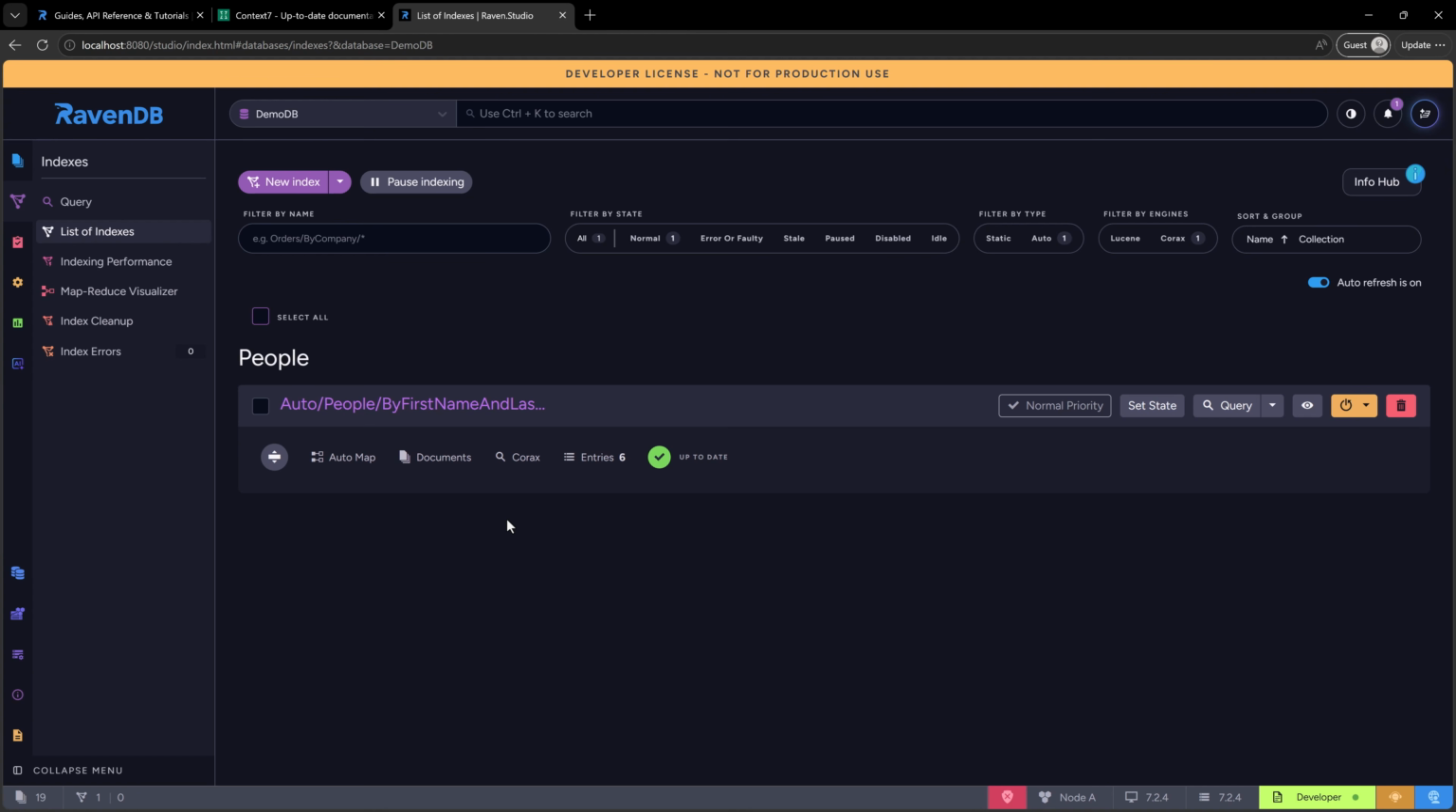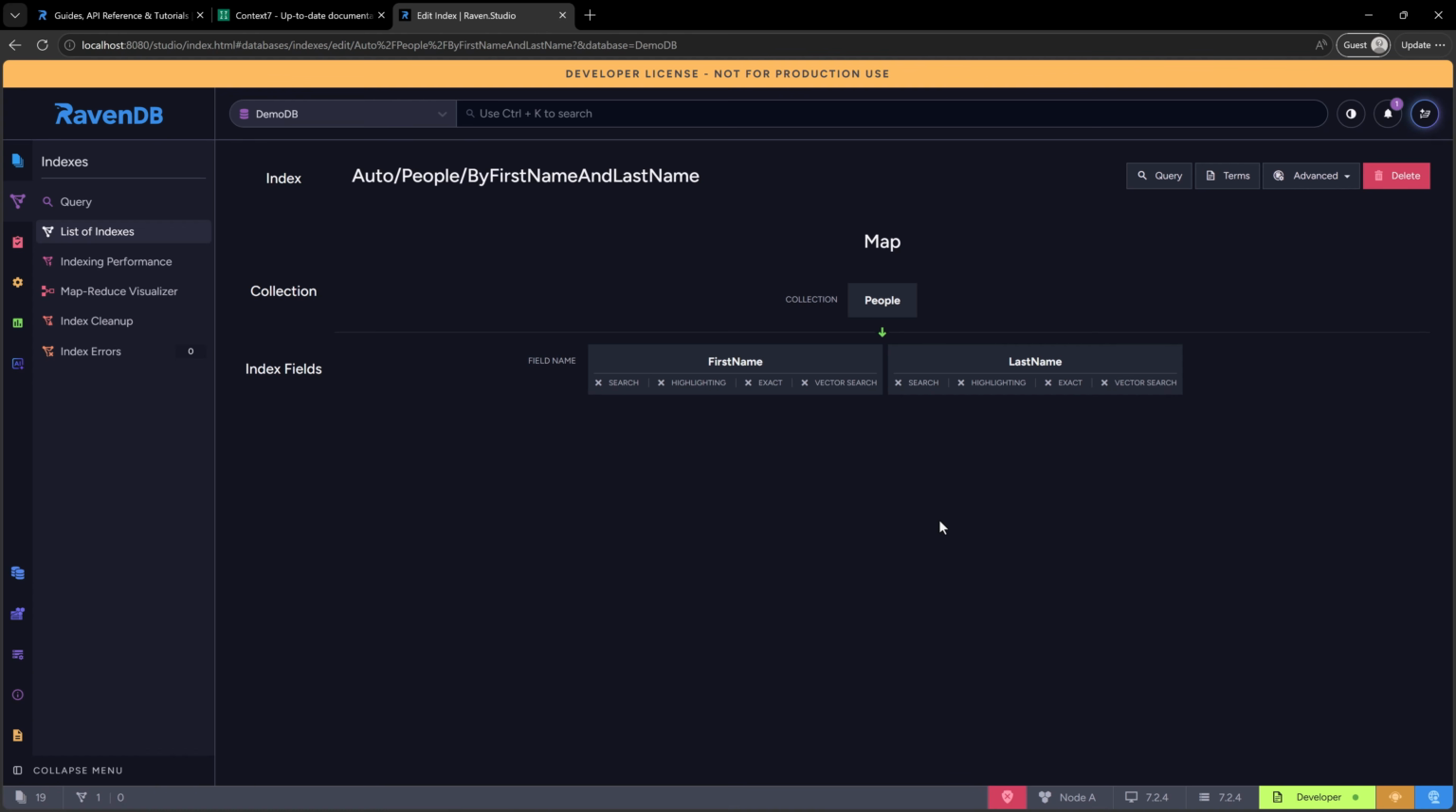Well, because RavenDB said, wait a minute, I can optimize this. There was one query that asked for first name. There's a different query that asked for last name. What if I create an index that indexed both first and last name? That way, we have one index instead of two, and we can ask for either one. So it's really intelligent in how it creates these indexes. This is why you want to leave auto on in development mode, because it will figure out the best indexes for you and get rid of the rest.